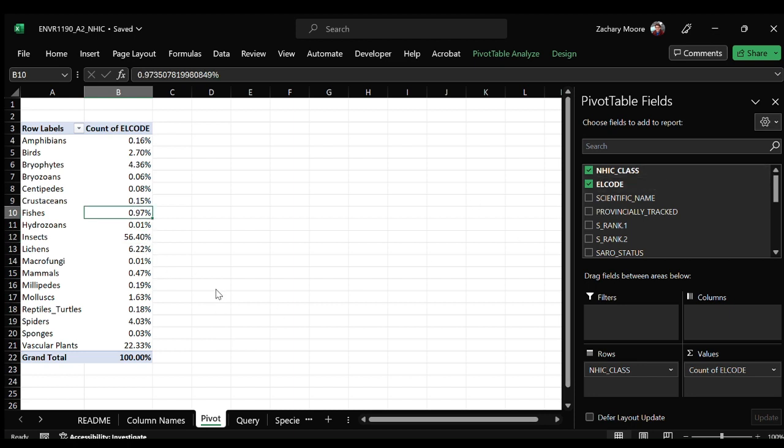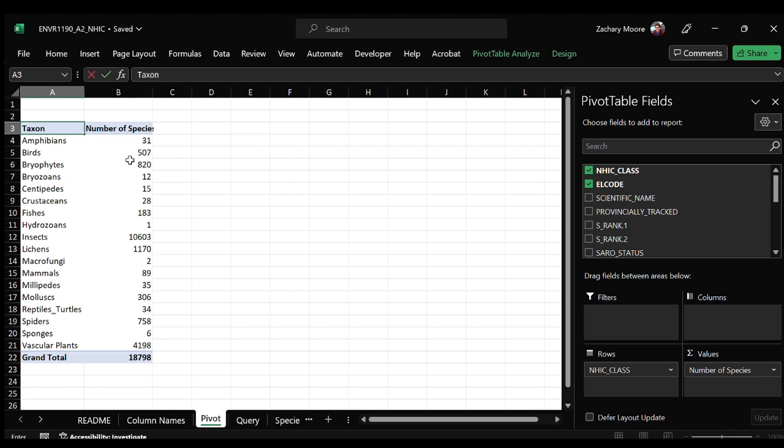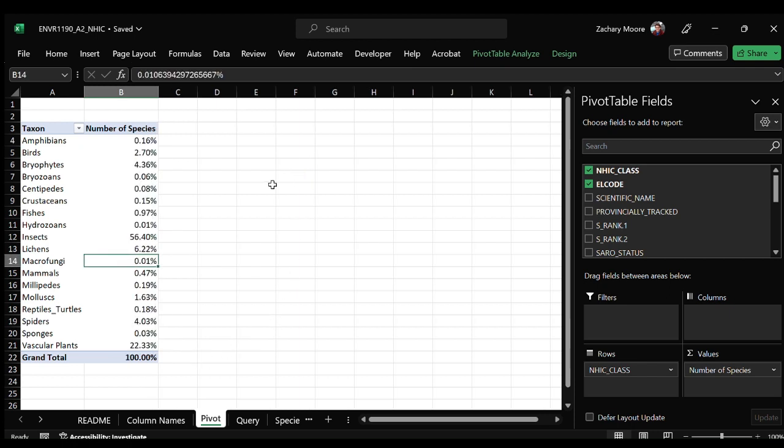So I'm going to convert this back to the count and the actual numbers there. And so we can rename this one as number of species, and we can say that this is our taxon. Next, based on this, you can get the proportion of your species group that you choose out of the total by, again, showing the values as the % of grand total.